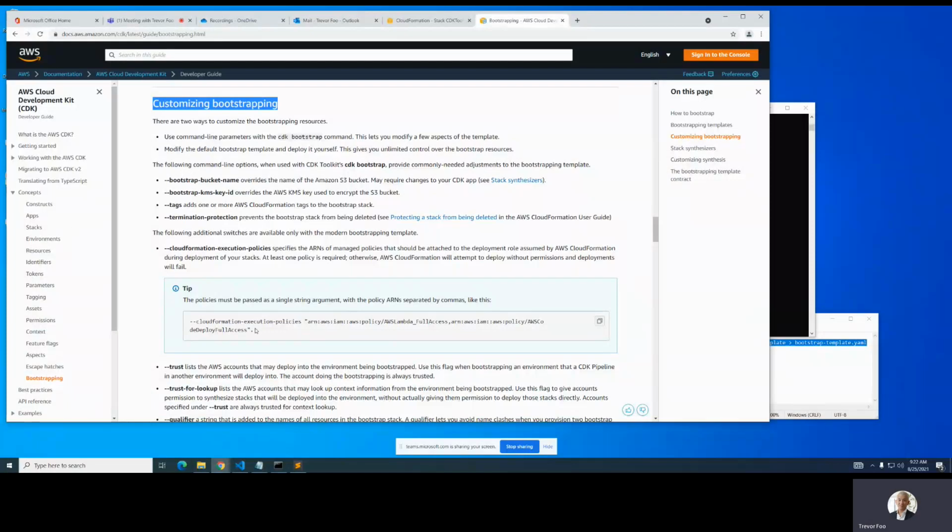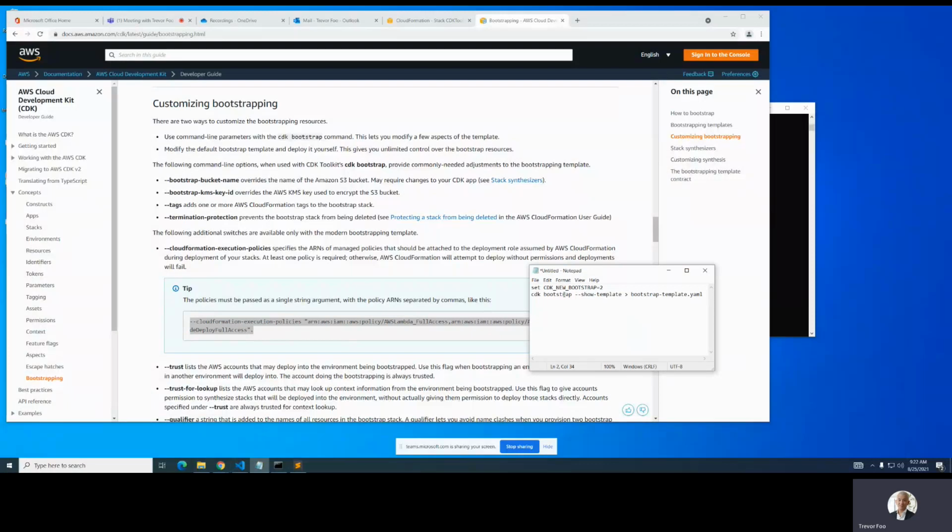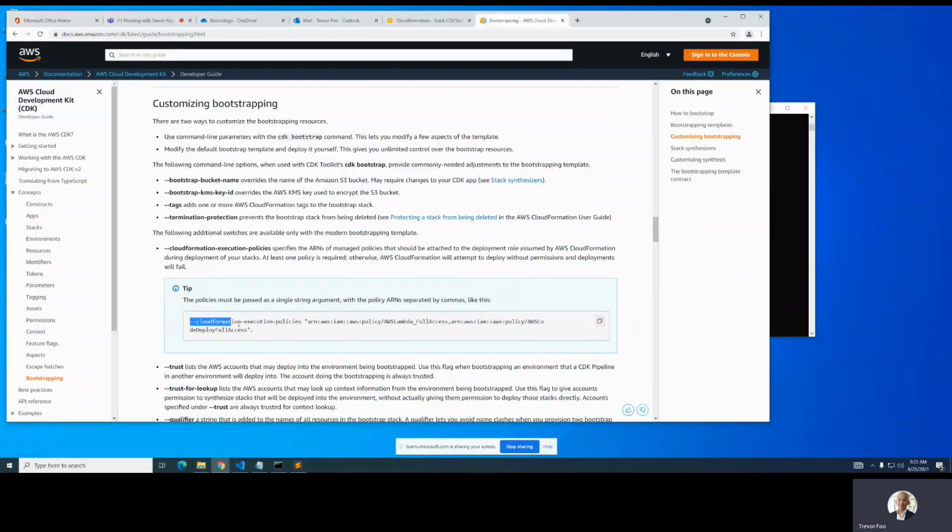So the way we set this up was with permission boundaries, and those permission boundaries define the fence. It's a virtual fence in each of the accounts that we can deploy into. With bootstrapping, you can actually set up the same sort of thing. As a parameter in the bootstrapping process, so you remember this command, CDK bootstrap, you can add an extra parameter, which is the CloudFormation execution policies.